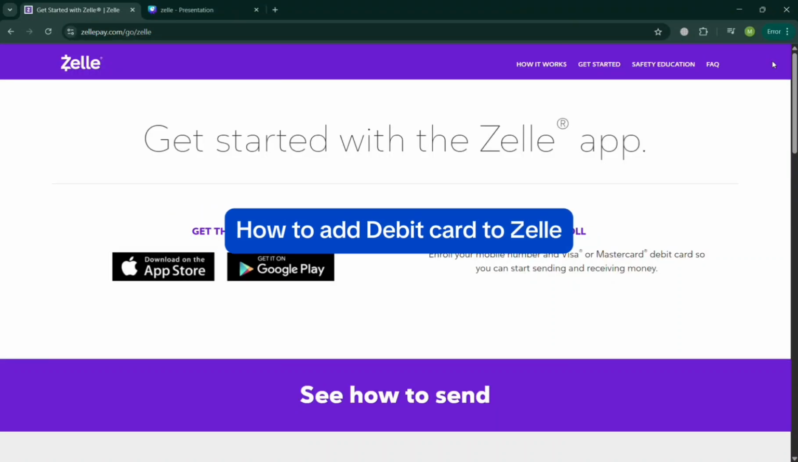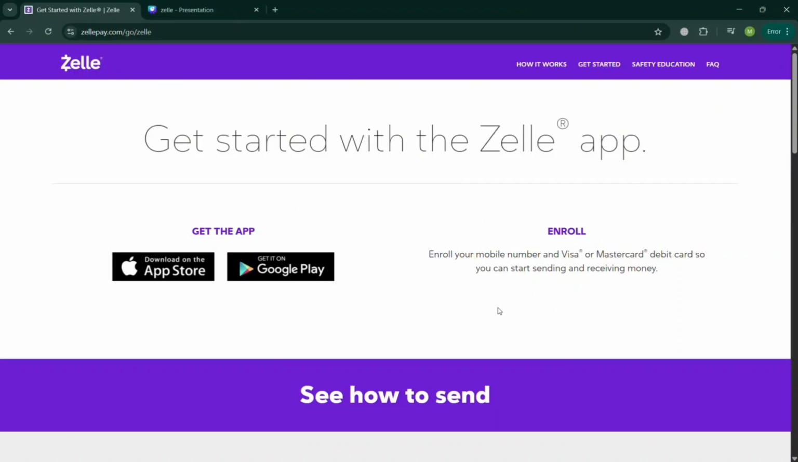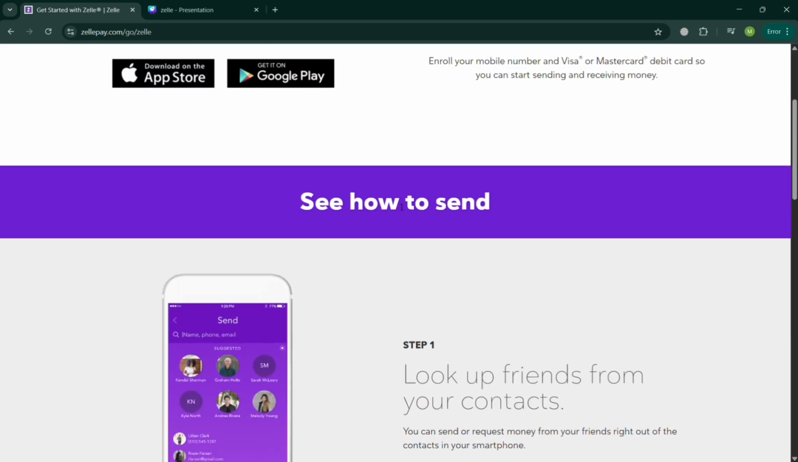How to add debit card to Zelle. But before that, if you don't know what Zelle is, it is a digital payment network that allows users to send and receive money quickly and securely using just an email address or mobile phone number.